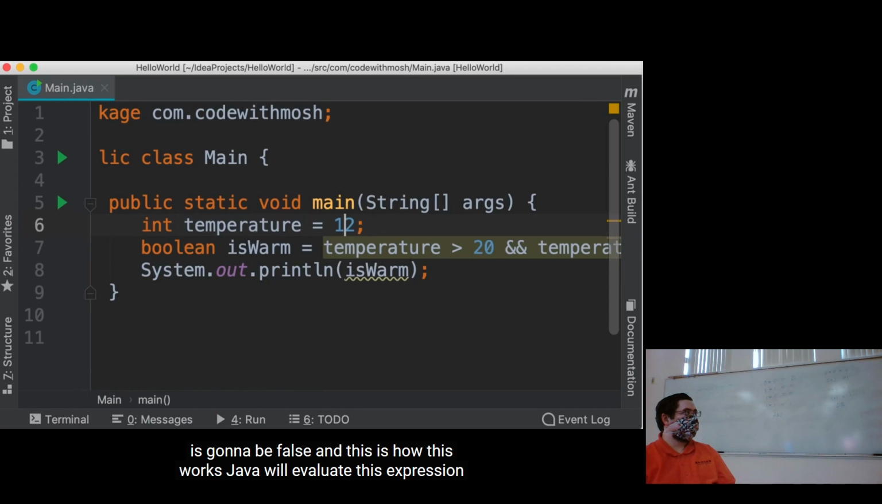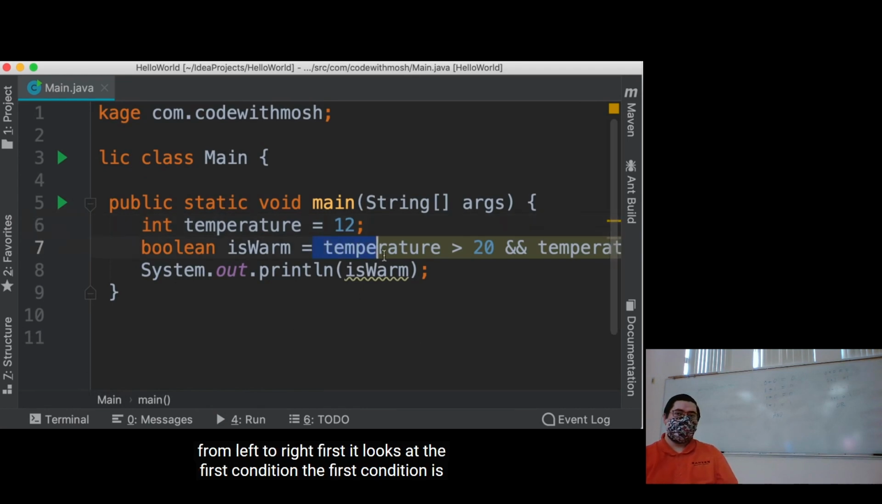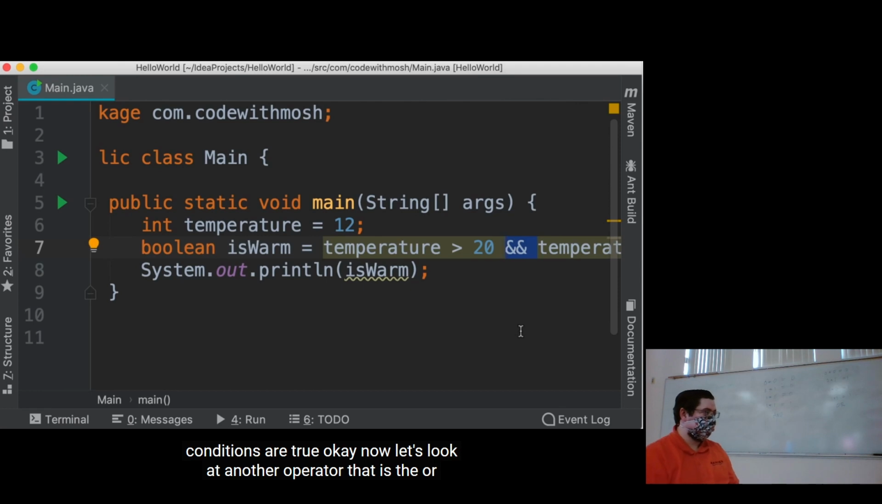And this is how this works. Java will evaluate this expression from left to right. First, it looks at the first condition. The first condition is false because temperature is not greater than 20. So because this expression is false, it doesn't matter what we have after the AND operator. Java will ignore the other expressions because the AND operator will return true if both conditions are true. Okay? Now let's look at another operator. That is the OR operator.